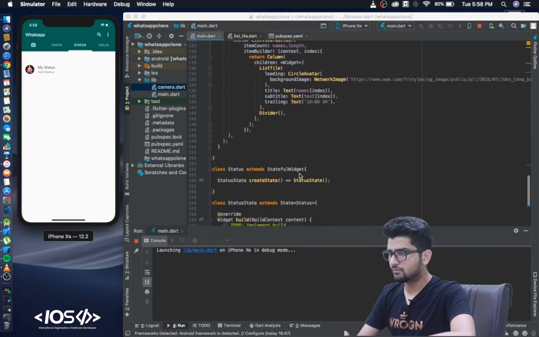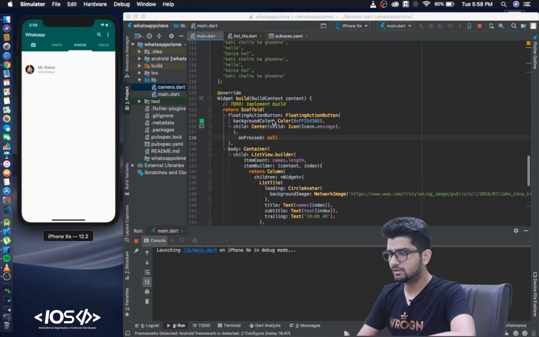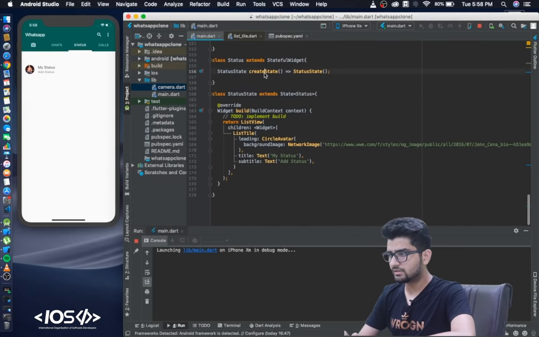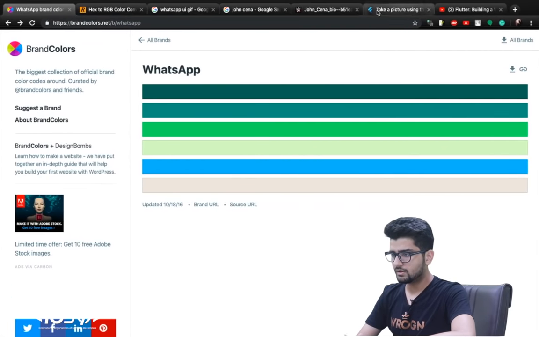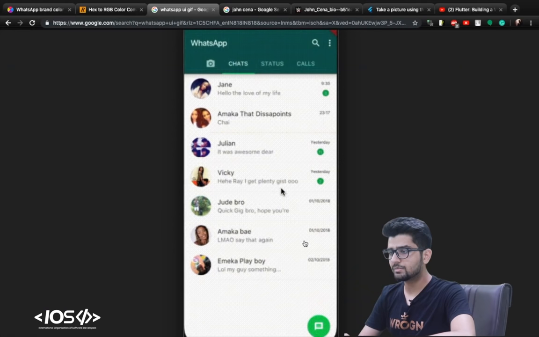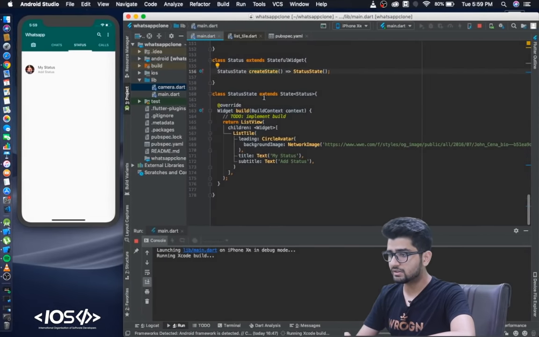So what can we do more with it? We need to add the same floating action button in the status as well, right? In the chats you can see we have the message icon. In the status, similarly, we have the camera icon, and in the calls, I don't think we have a floating action button. So we will create a floating action button in the status, which is the camera.